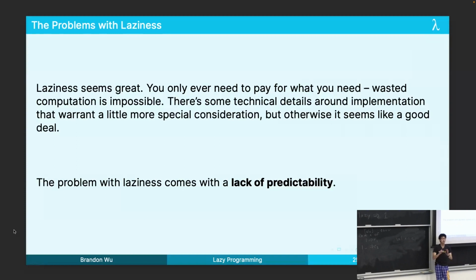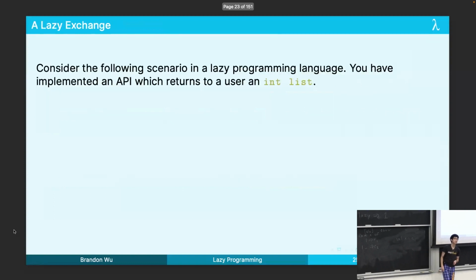The point is that when you're writing software, you want predictable behavior from your language, and when you're running software, you want predictable behavior. So let me give you an example. Let me set the stage.